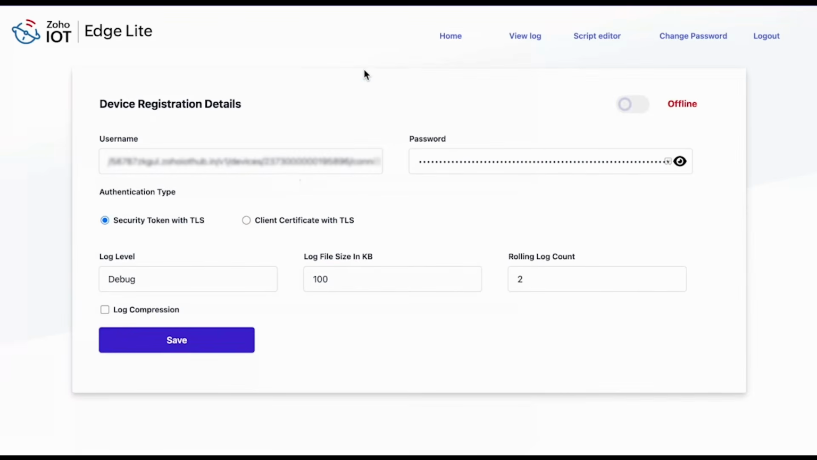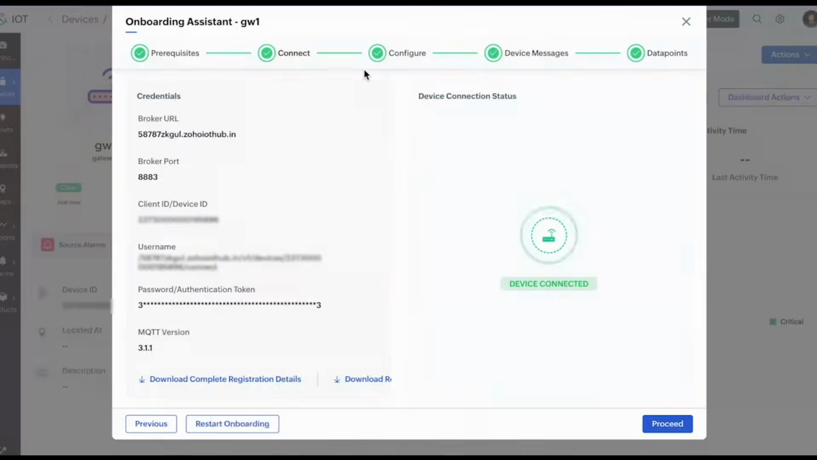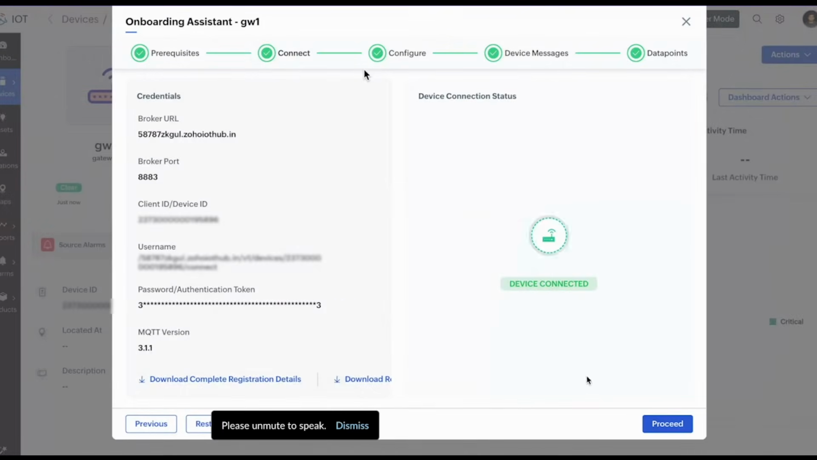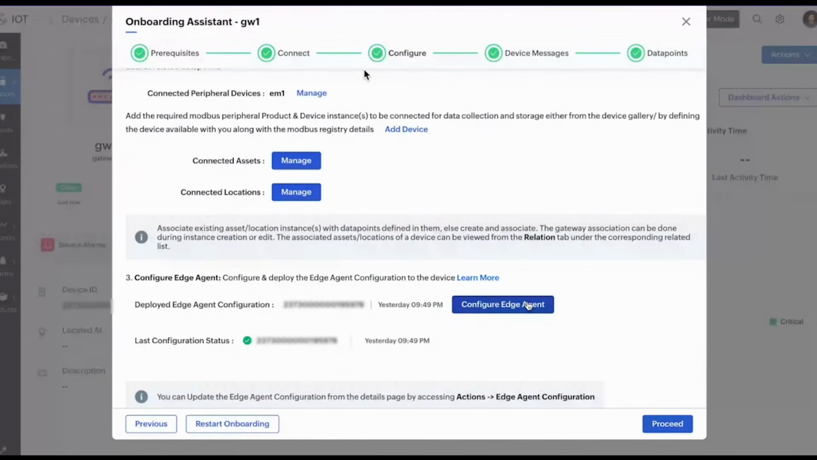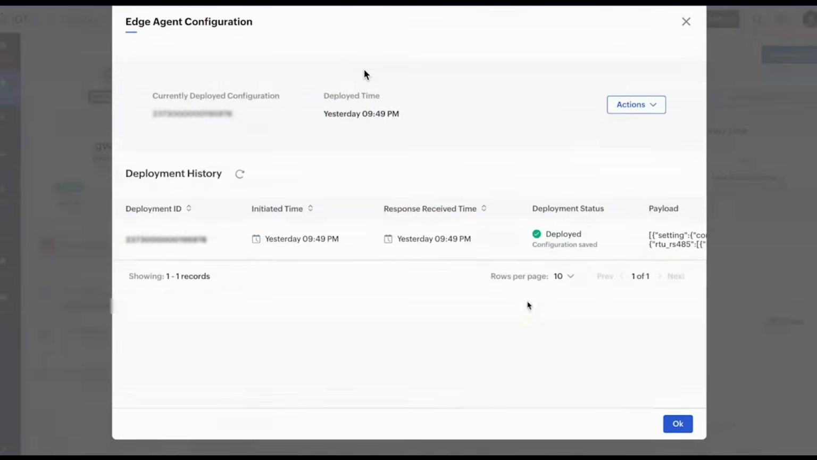So I have already copied and pasted the username. I'm just turning on this. Okay, so once you've started, you can see the device is connected. Now just give proceed. So I need to configure this energy meter. So just create configuration, and then I will give update configuration.